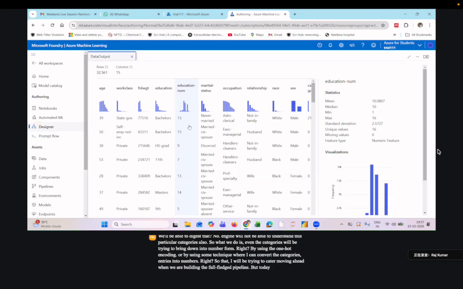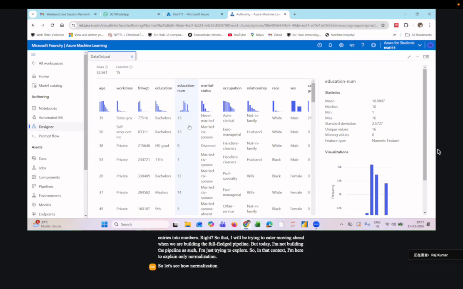But today I'm not building the pipeline as such. I'm just trying to explore. So in that context, I'm here to explain only normalization. Let's see how normalization works for the numeric column. So I'm closing this.